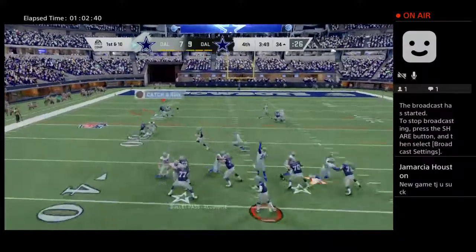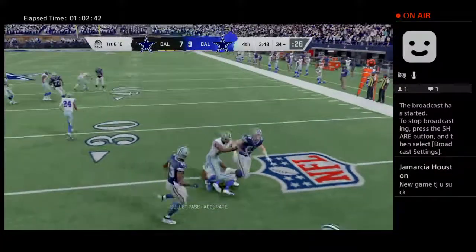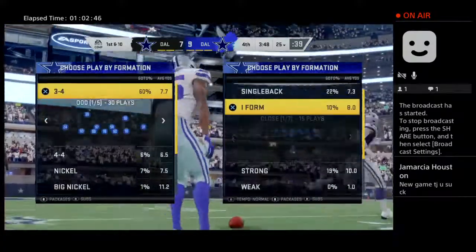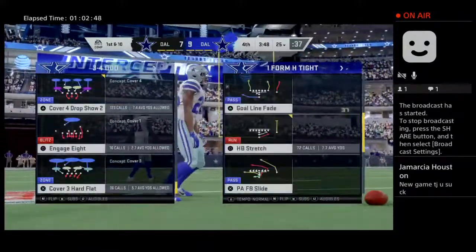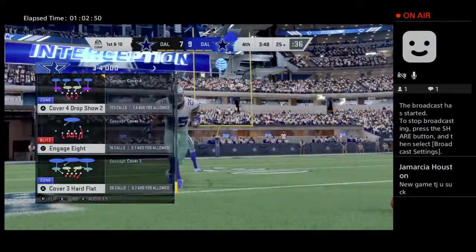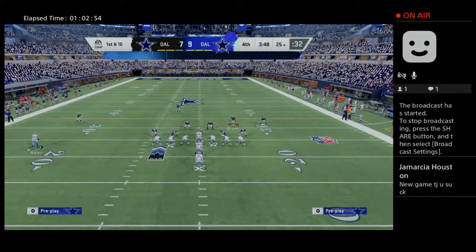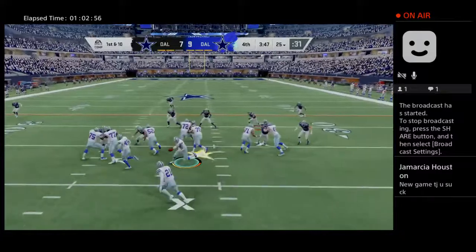A first down throw for Prescott. Looking for Cooper, and it's intercepted. And Xavier Woods with a pick. And his guys will take over at the 25-yard line. So Prescott and the Cowboys now with a 1st and 10 at their own 25-yard line.